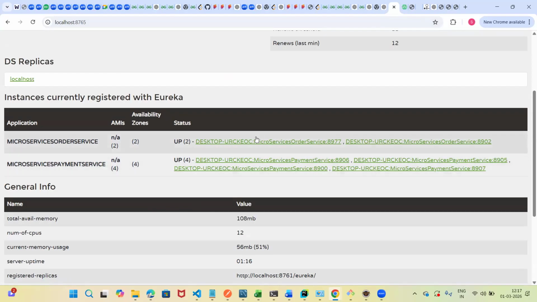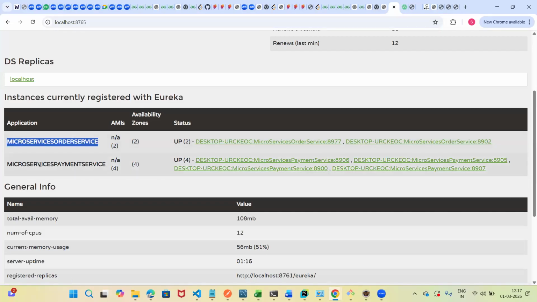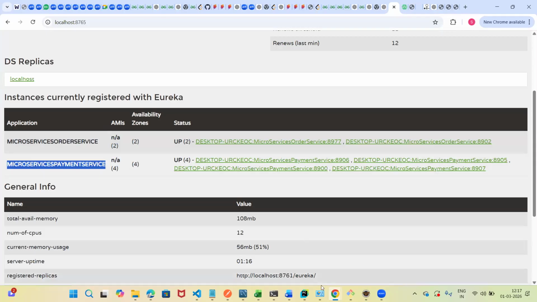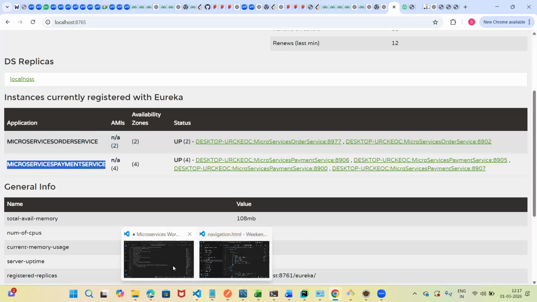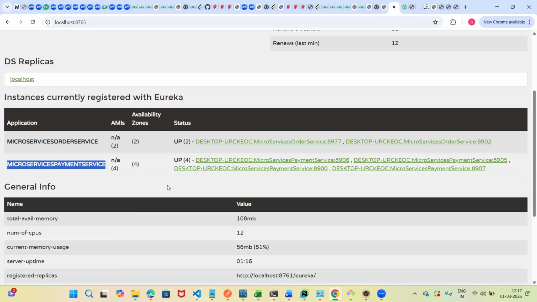Order service is running on 2 port numbers. Unfortunately, it's running, but not required, guys. My naming convention went wrong, and it is running on the second port number also, 8902. This service is running on 2 port numbers. This service is running on 5 ports. Okay, let's go for that API gateway. Sir, this dashboard is the Eureka server dashboard, right? Yes, Eureka server dashboard.